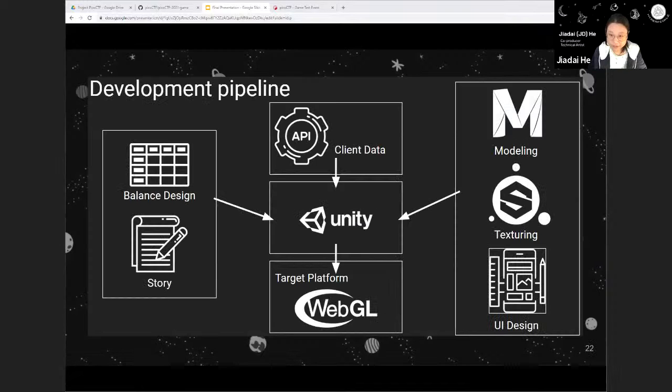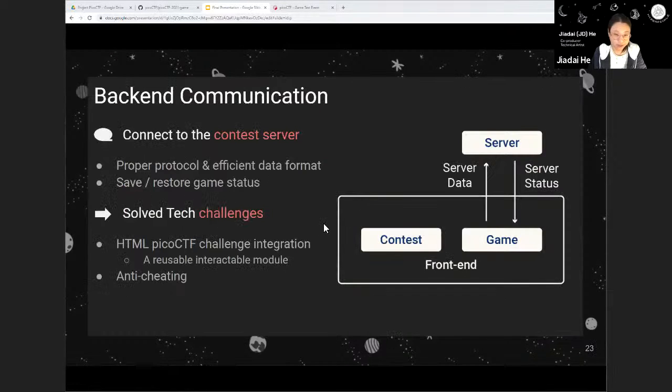So thanks, Evelyn. So next, I'll briefly discuss our tech part. So this is our overall development pipeline. We're using Unity as the assembler of all the assets as well as the game designs. And our final target platform is WebGL. During the semester, one of our biggest tech challenges was the backend communication. So we have established a stable server connection between the game and the server. We are storing data in an efficient data format as well as using proper protocols.